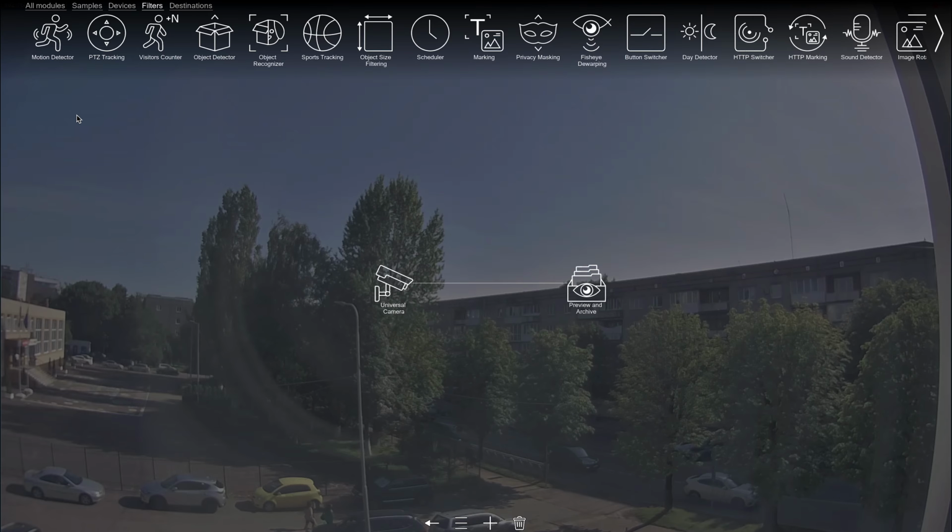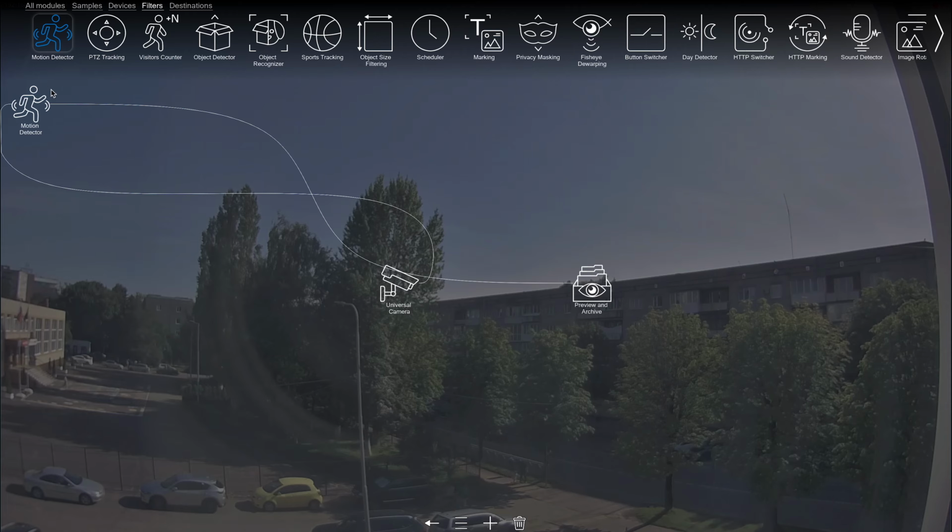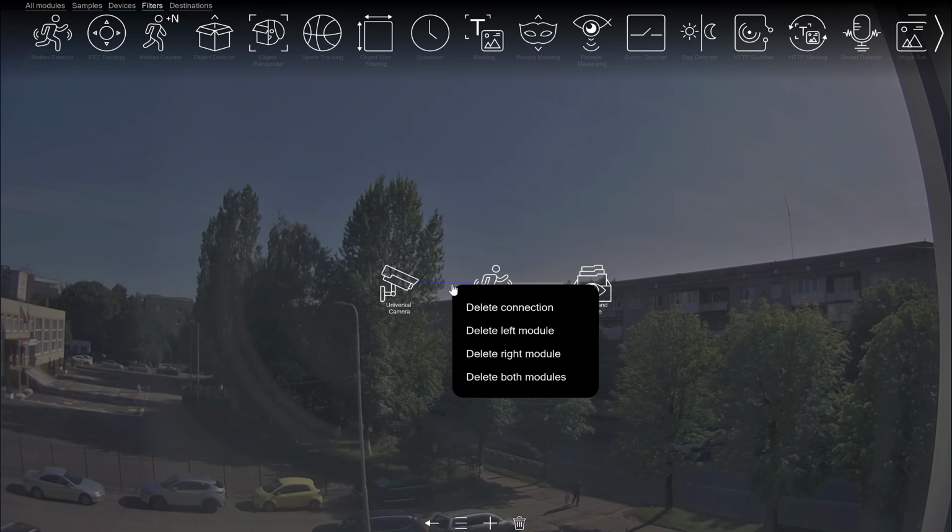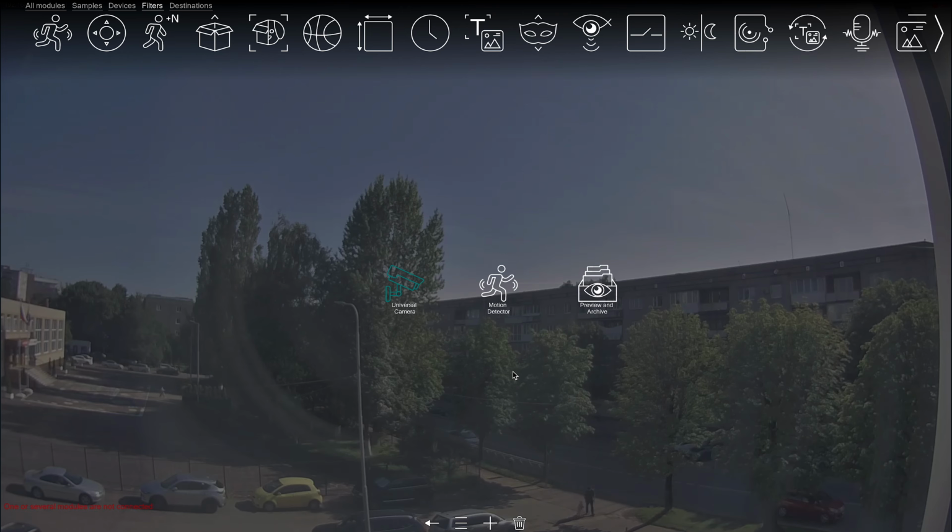Now let's make the chain a bit more advanced by adding a motion detector module. You can do this in one of two ways: either drag the module from the top panel into the workspace, or simply click its icon. If the module ends up in the wrong place, just click on the connecting line and choose Delete Connection. After that, you can drag the module to a new spot or connect it by dragging from the side handle to another module. Alternatively, you can drag the module directly onto the line between two existing modules to insert it automatically. Now we've added a new type of module between the source and the destination, a filter.